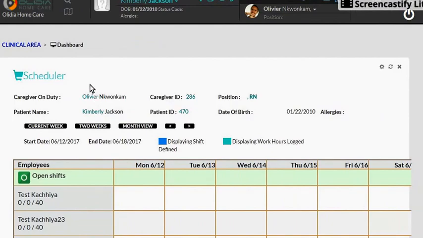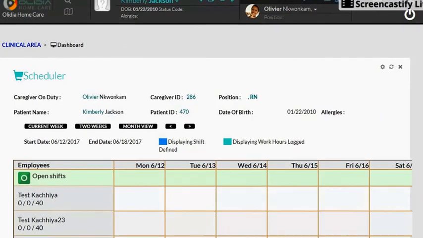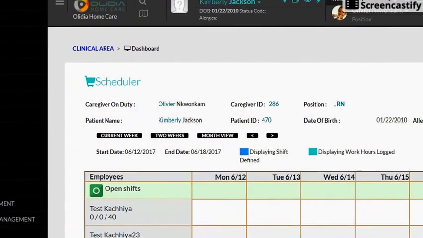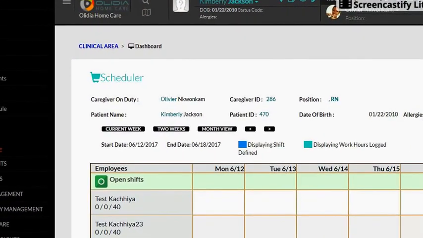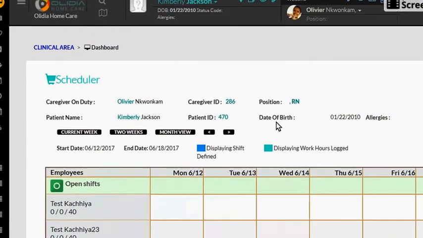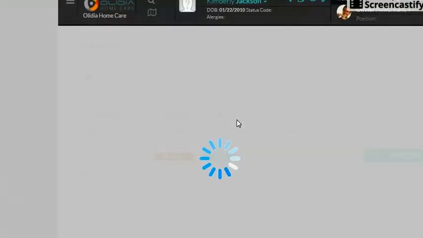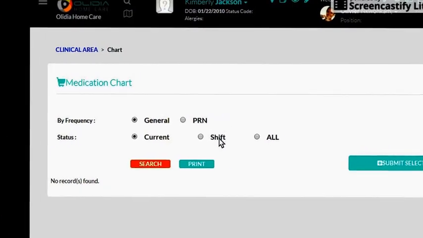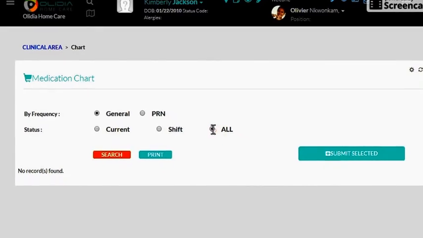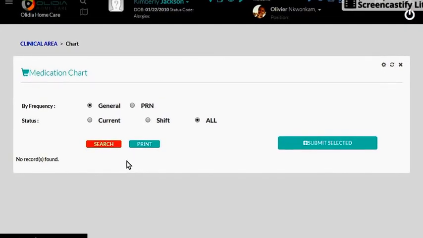So now let me show you a little bit what has changed in the medication. So when you go to the medication, and also naturally the treatment and also partially in the narcotics, when you go to the medications and then you go to the chart of the medication, you can see there's current medication, the medication for the shift, and also you can check maybe all the medications that are available for the patients, and you can click the search.